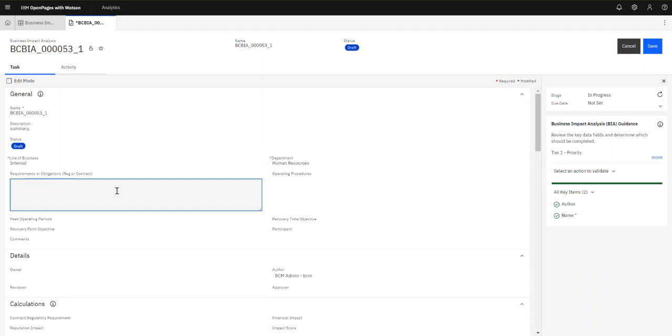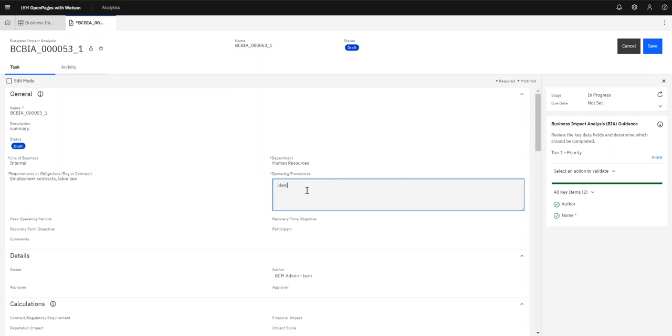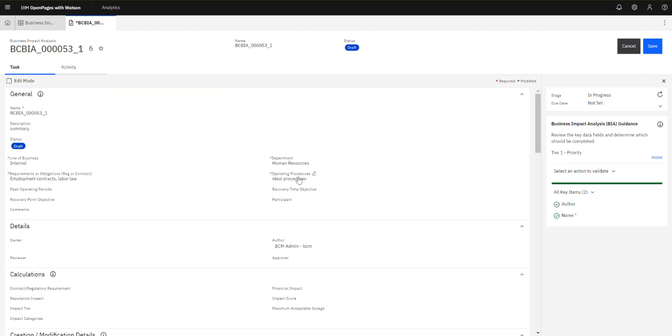For requirements or obligations, this field is designed to allow you to list any contractual or legal obligations that would occur if the process or function was disrupted. So we might have employment contracts, labor law, potential violations. Then operating procedures is used for identifying what the procedure is in a normal operating capacity without any sort of disruption. So that's an ideal situation of how the procedure would work.